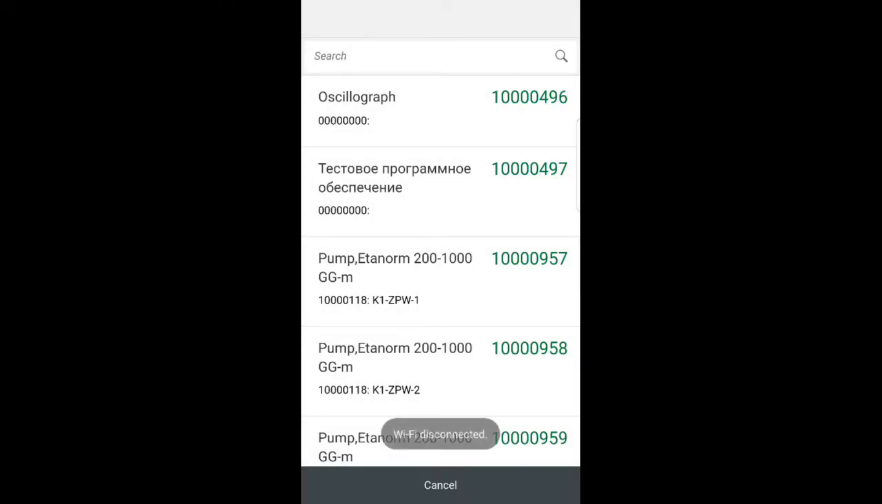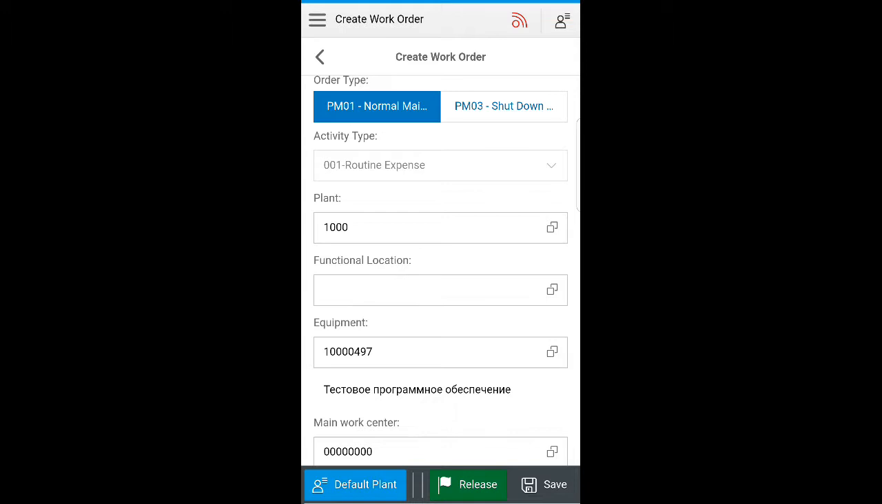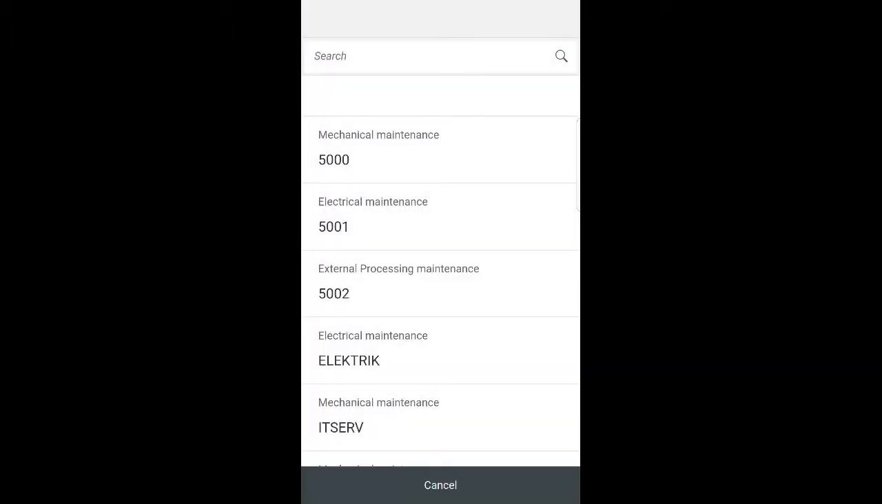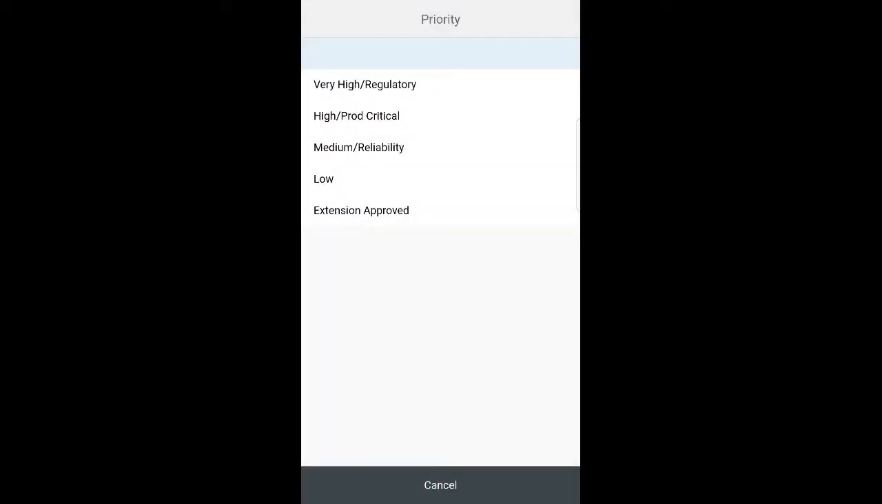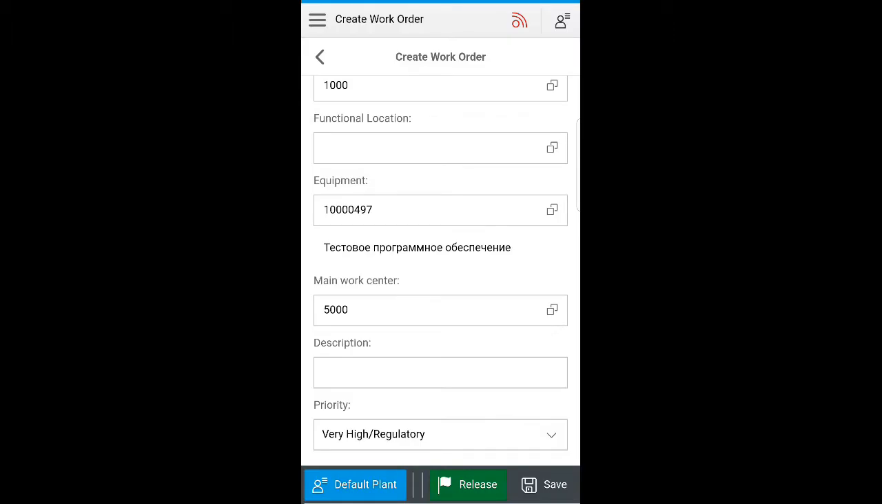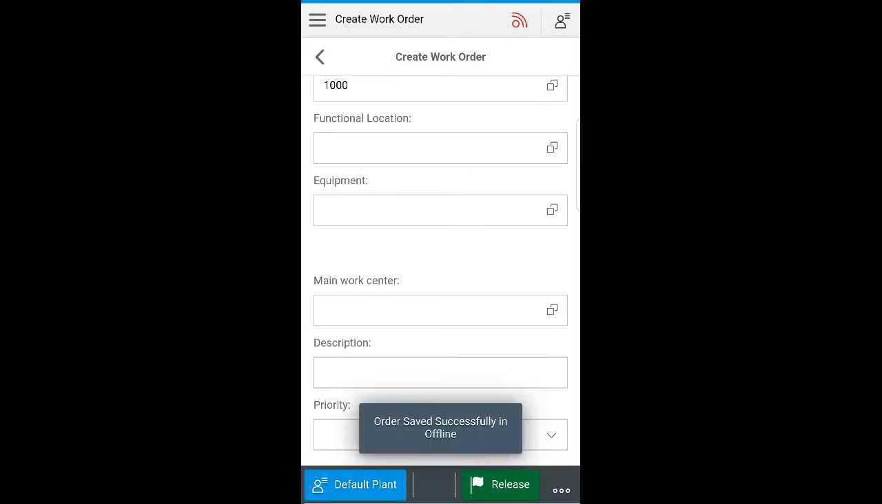We're going to select our item. This time we're going to do test software. We're going to select our work center. And then again, we'll select the priority level for this work. And when we hit save, this time you're going to see saved successfully in offline.